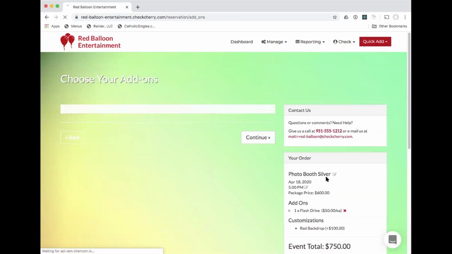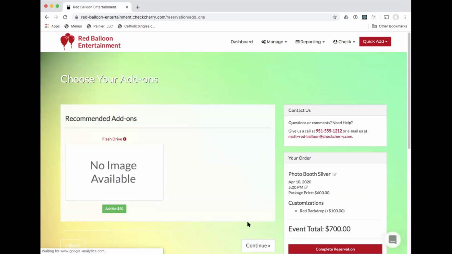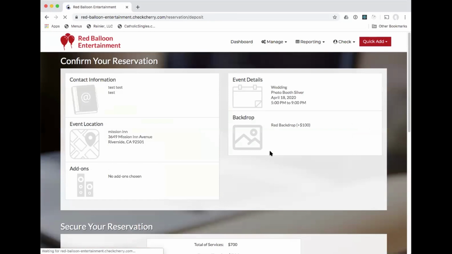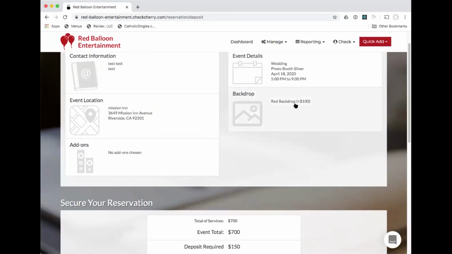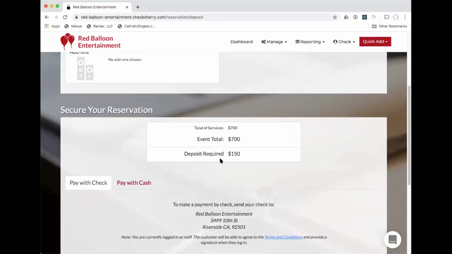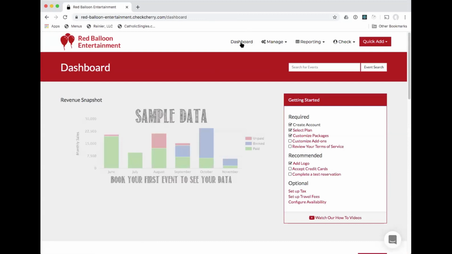And so we'll continue. Let's go ahead and add this flash drive. And let's take that back out. So we'll take that back out again, and we'll continue here. And so now on the confirmation page, I show my backdrop. I took the add-on out, so I don't show that. And I have a total of services and the event total. So let's go back to our dashboard again and see what's next.